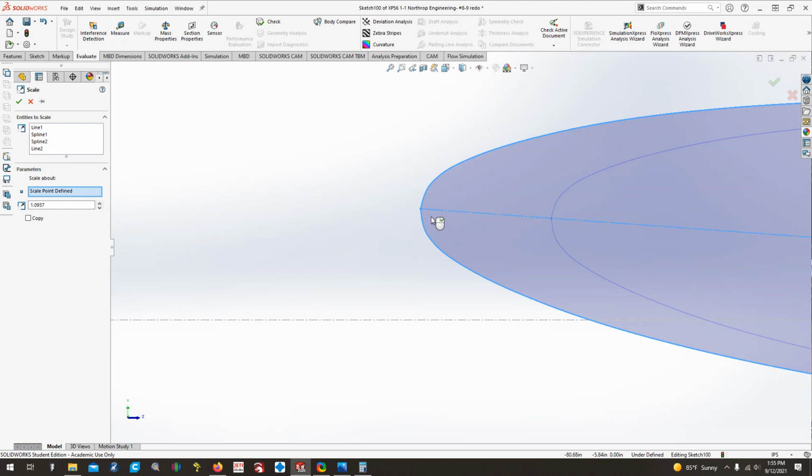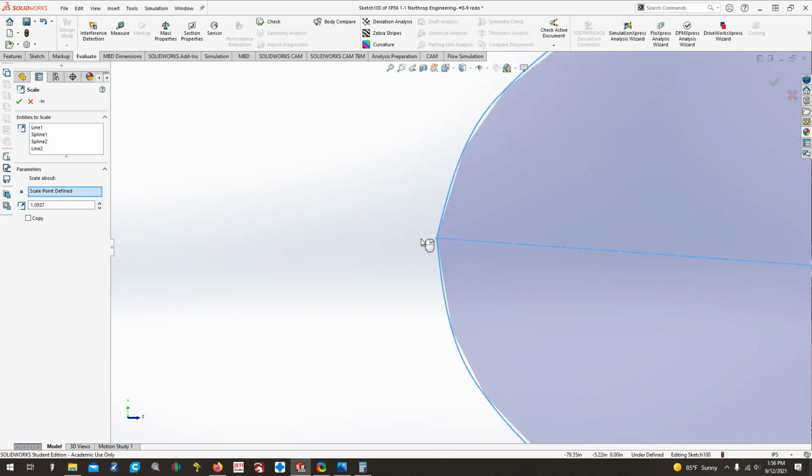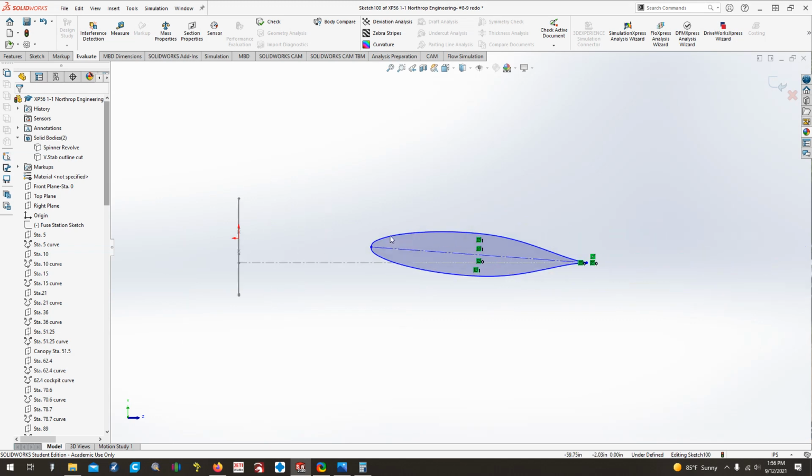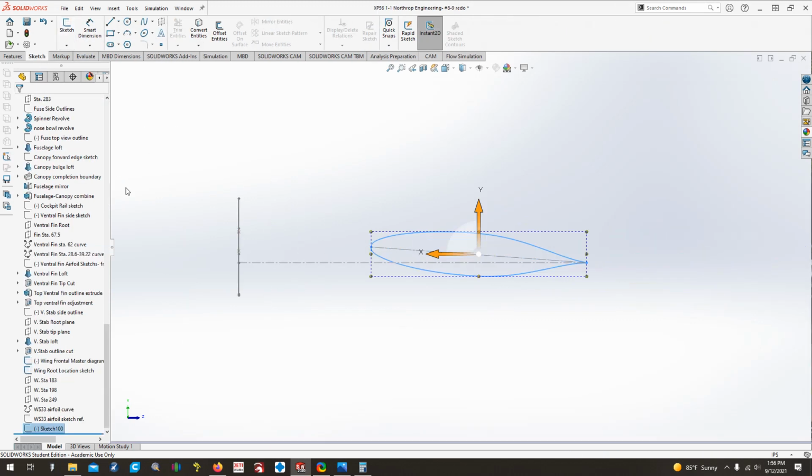1.0937 is already in, and you see it's pretty much exactly where it needs to be. And we're going to hit the green check. And there we go. And that, for this sketch, is complete. So we'll exit the sketch. And now we're going to name this the wing root airfoil. I'm going to put WS0 at the leading edge. And there we go.